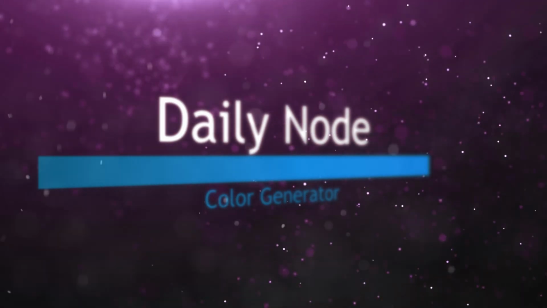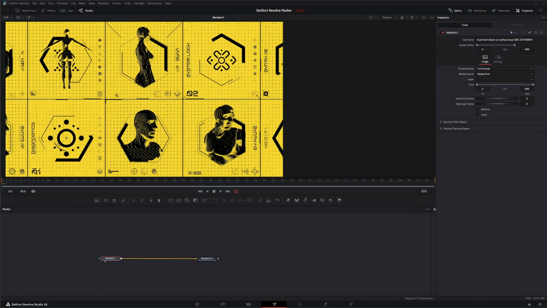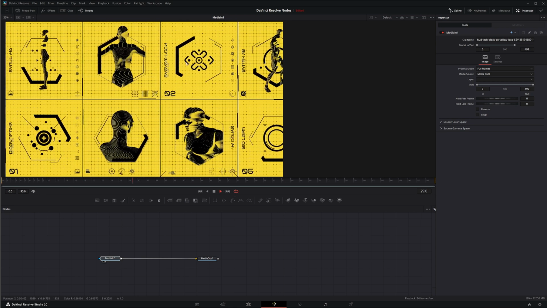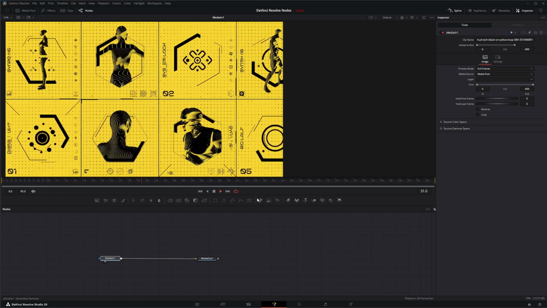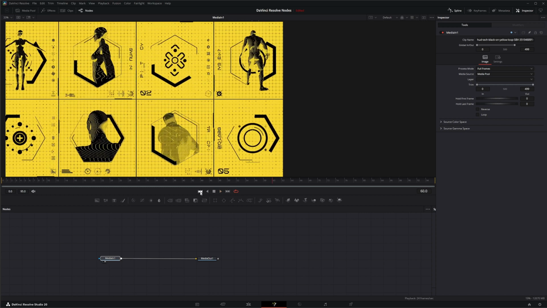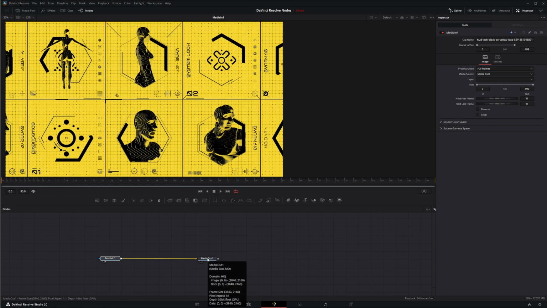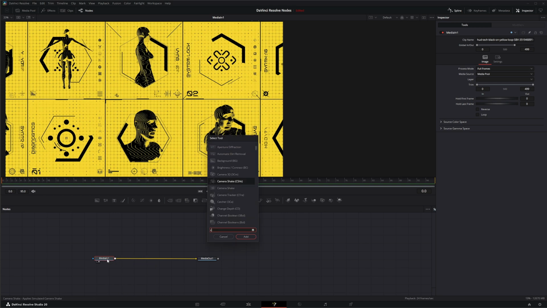So we're going to jump into Fusion, and this is another DaVinci Resolve effects node we can use in DaVinci Resolve Fusion in the Fusion tab. And we've got this little HUD graphic going here, and an easy way to change the color is to add a color generator. So what we could do is, after this node, go ahead and add a color generator.